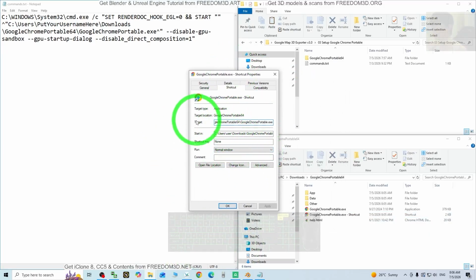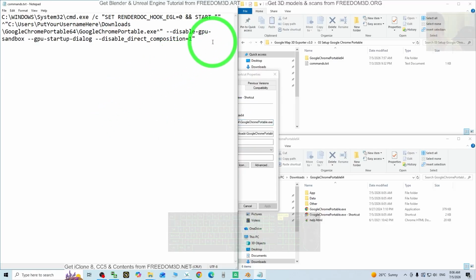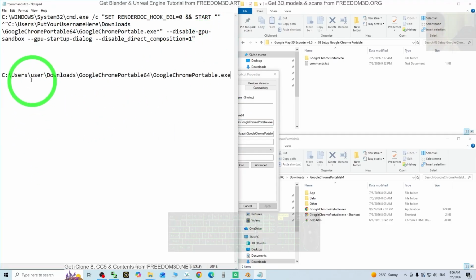So now the first step, copy the target location from your shortcut properties. Click and Ctrl A to select all, Ctrl C to copy. Then paste it here, Ctrl V. This is your Google Chrome portable.exe path.